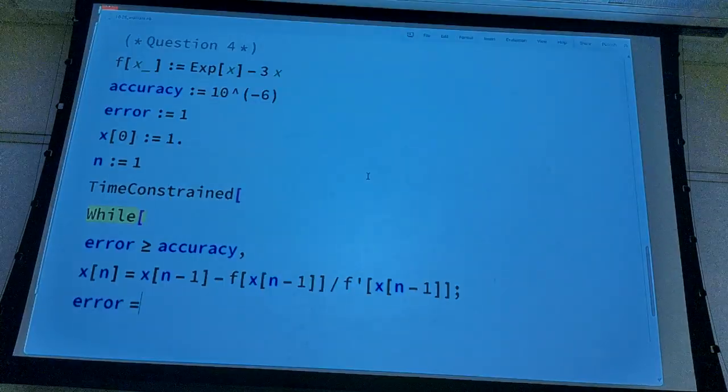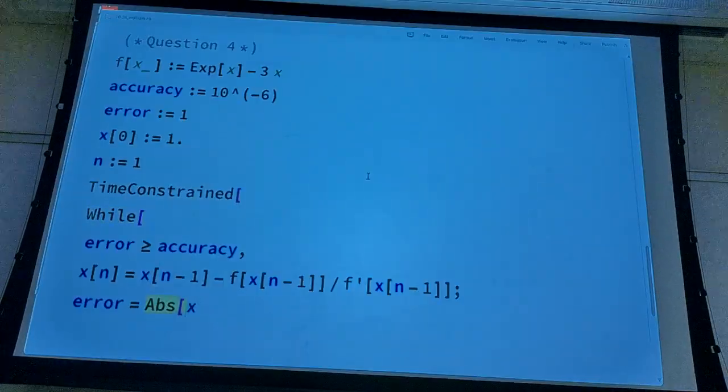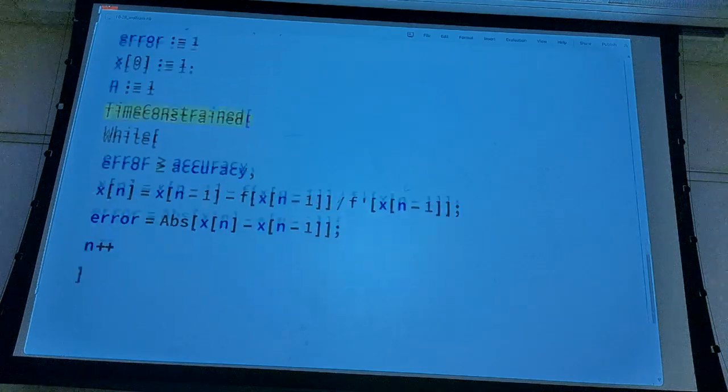I then want to recalculate error. Absolute value of what it just calculated minus the previous. Or if you do previous minus what it just calculated, doesn't matter, because you're doing absolute value, it's the same thing. Then I wanted to add 1 to the index. N++ is shorthand for that. That is the end of the while loop.